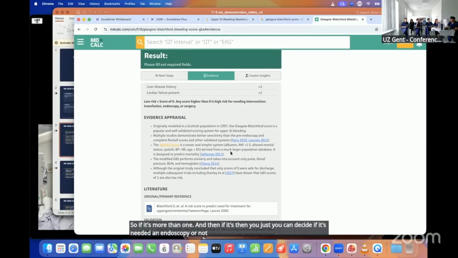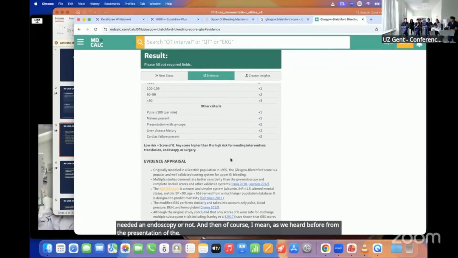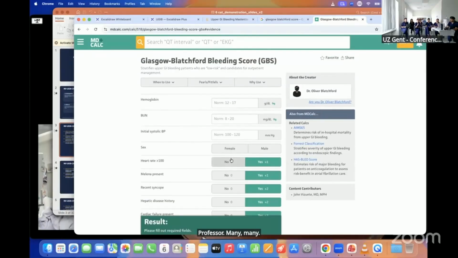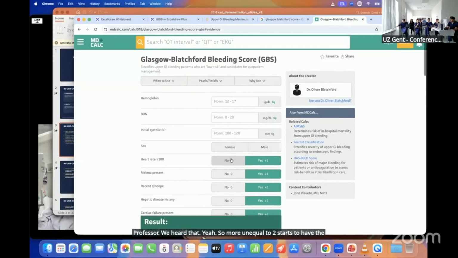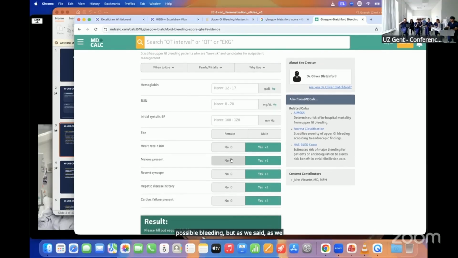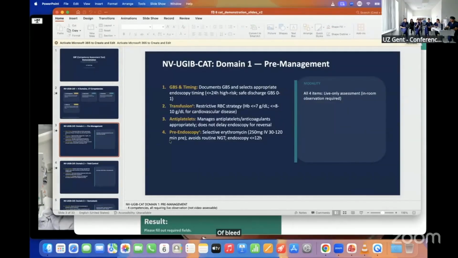And then of course, as we heard before from the presentation of Professor Manning, a score of more than or equal to 2 starts to have the higher probability of actually being possible bleeding. But as we have seen before, there are these cases where we have 2 or 3, and at least in the first index endoscopy there is no source of bleeding, but it should be used to guide the choice of admission and endoscopy.